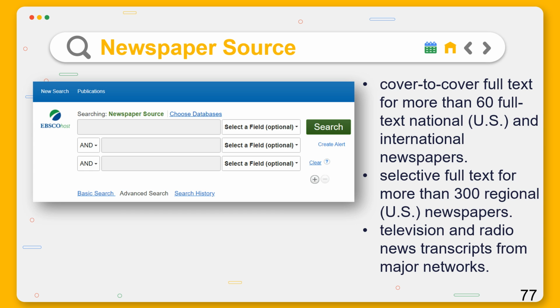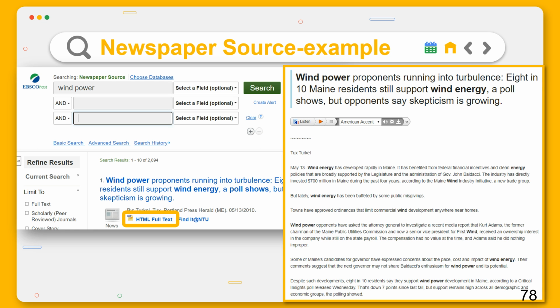Newspaper Source provides cover-to-cover full text or abstracts for hundreds of American and international newspapers. In addition, it offers television and radio news transcripts from the major networks such as CBS News, CNN, CNN International, Fox News, NPR, and more. News articles in EBSCOhost are just plain text. Some, like the New York Times, only give you a summary, but others, like USA Today, CNN Breaking News, and the Washington Post, go all the way back to the 1990s with full text.